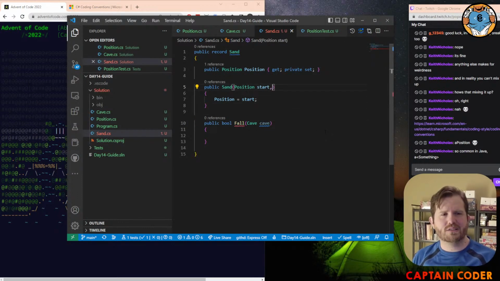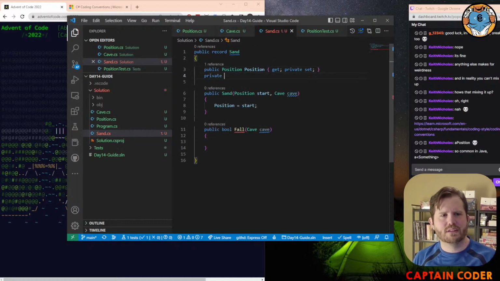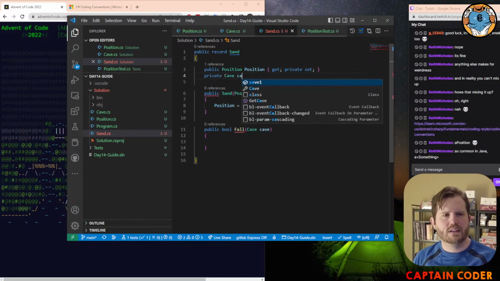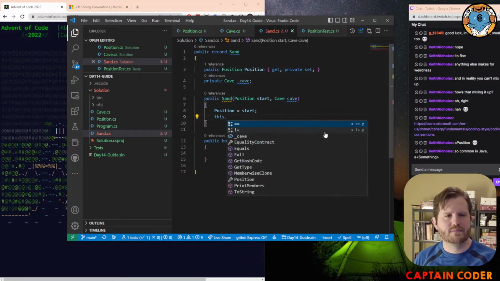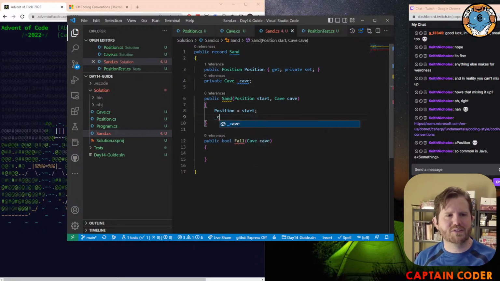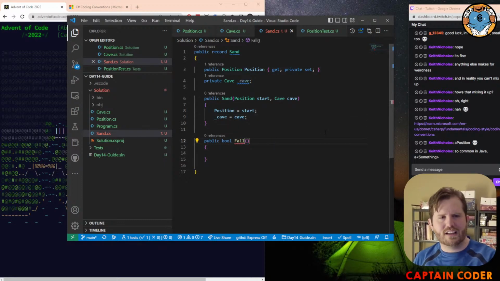I can also make it, this is what I should do. I should say that a sand is part of a cave. Like this. There I go, doing it. Cave equals cave. So when I fall, actually, I don't.